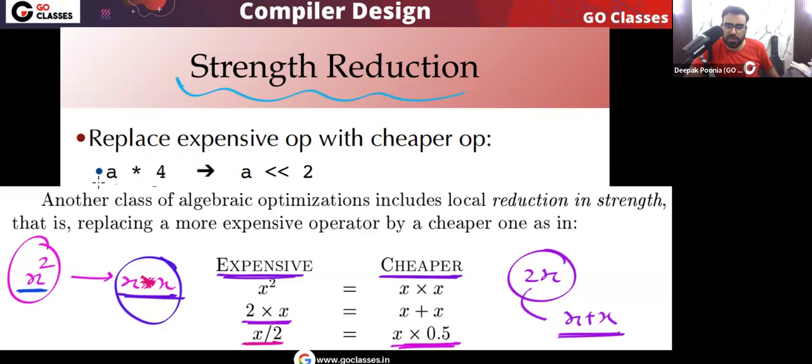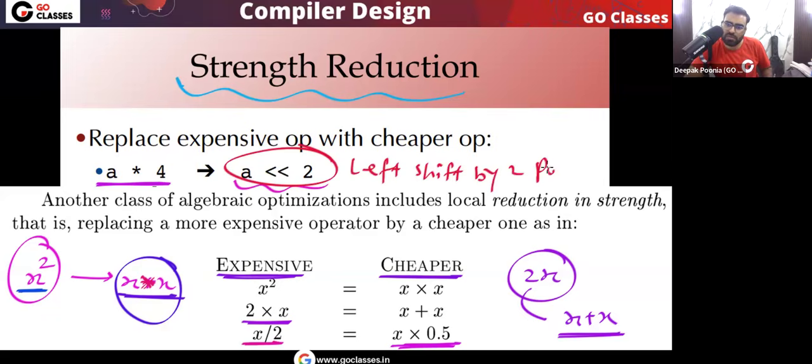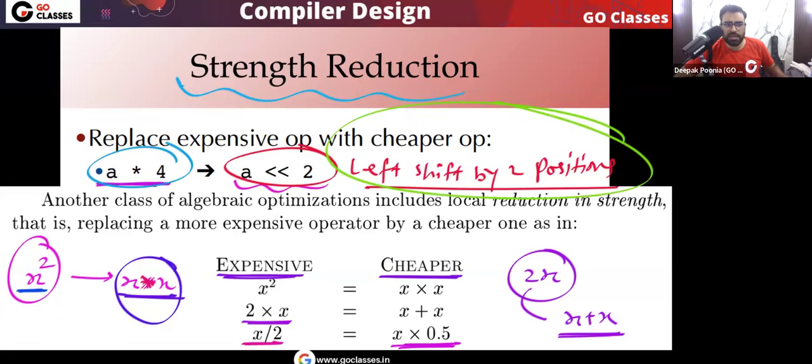For example, multiplication with 4, you can replace with left shift. Yes or no? Left shift by 2 positions. So you can see that if you multiply by 4, instead of that, you can just left shift by 2 positions. Do you know this concept? In computer organization we study it, in digital logic also we study it.